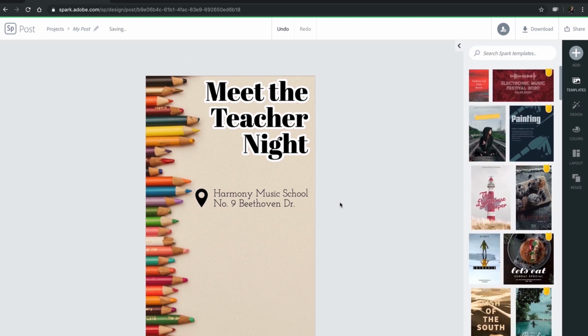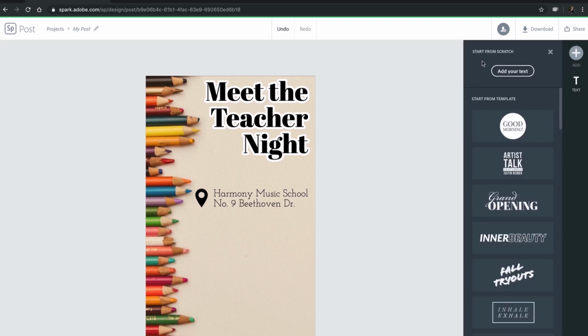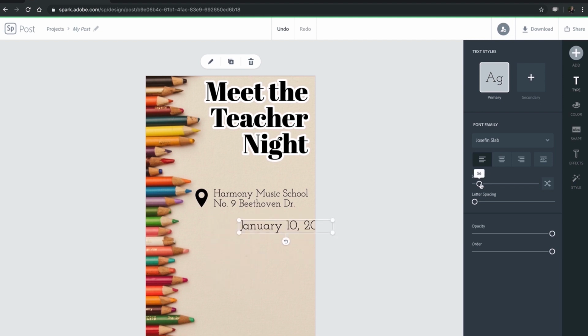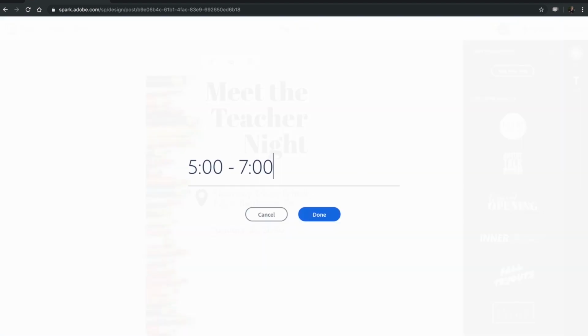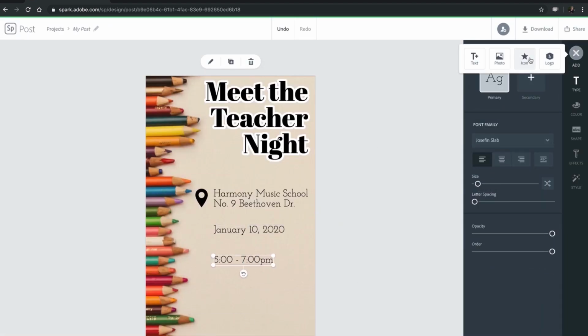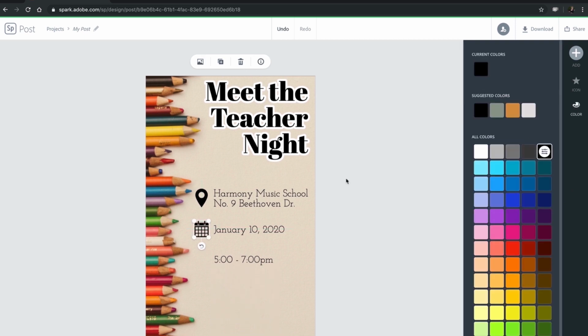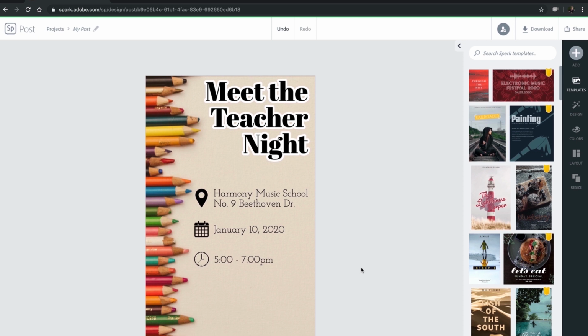Since you already know how to add text, icons, resize, and recolor, I'm going to speed up this process to save us some time. Another cool thing to remember while we're doing this is that Adobe Spark is actually saving everything as we're going, so there's no need to hit a save button anywhere. So I've added some more text and 2 more icons.